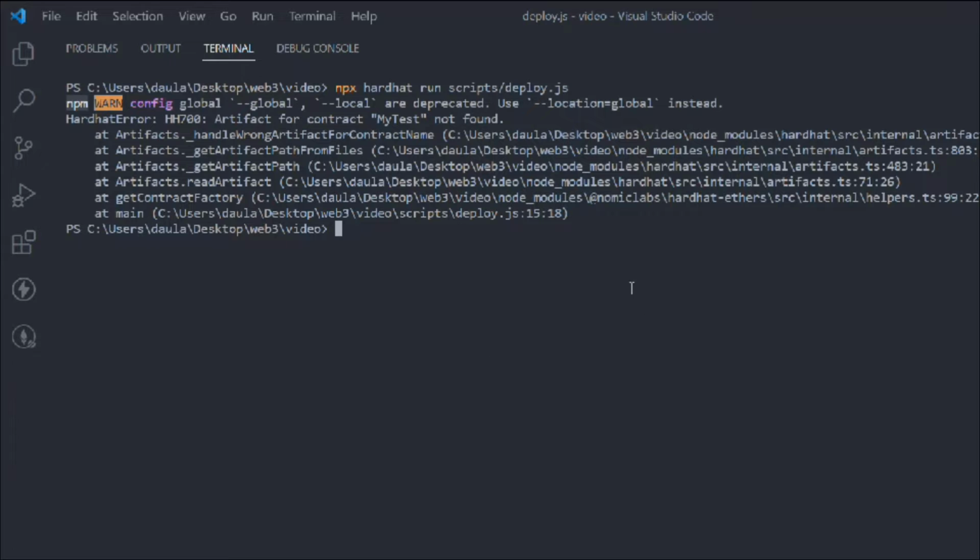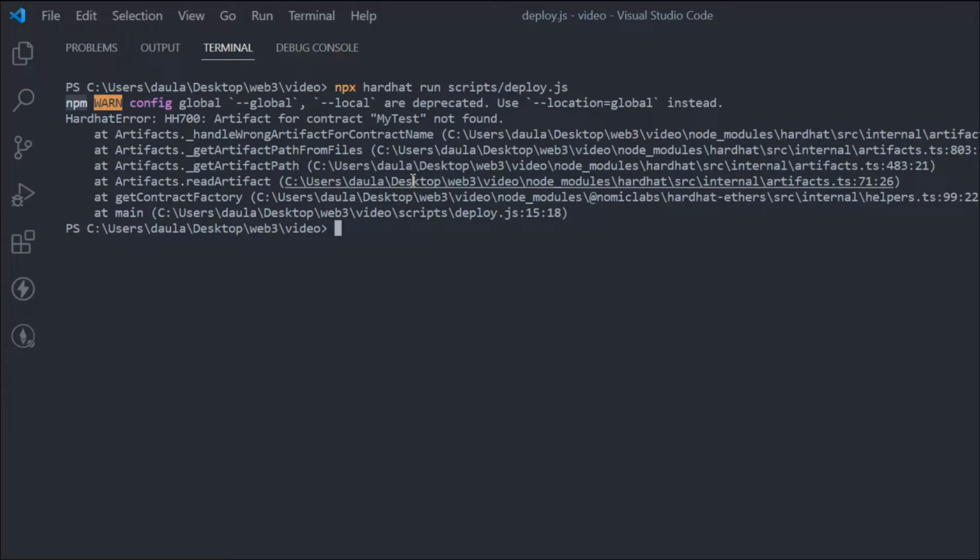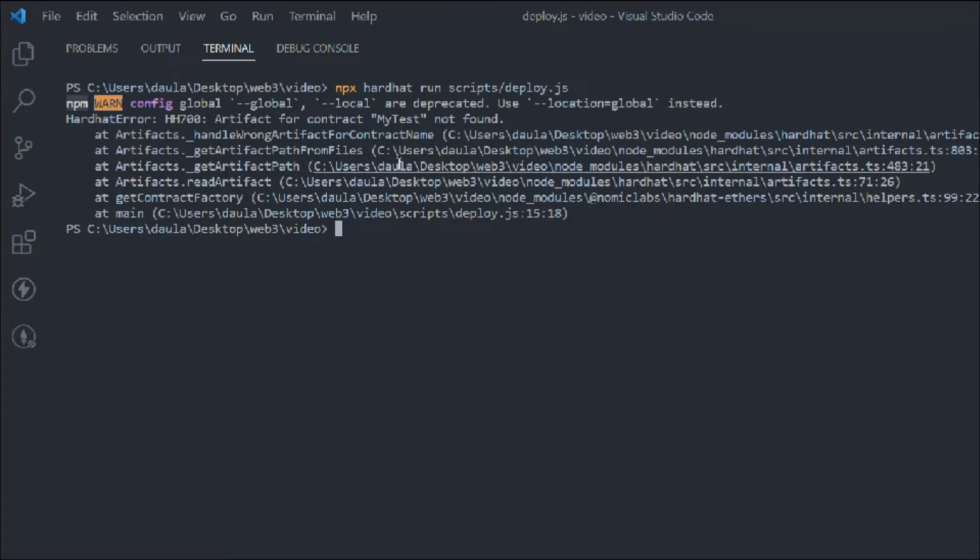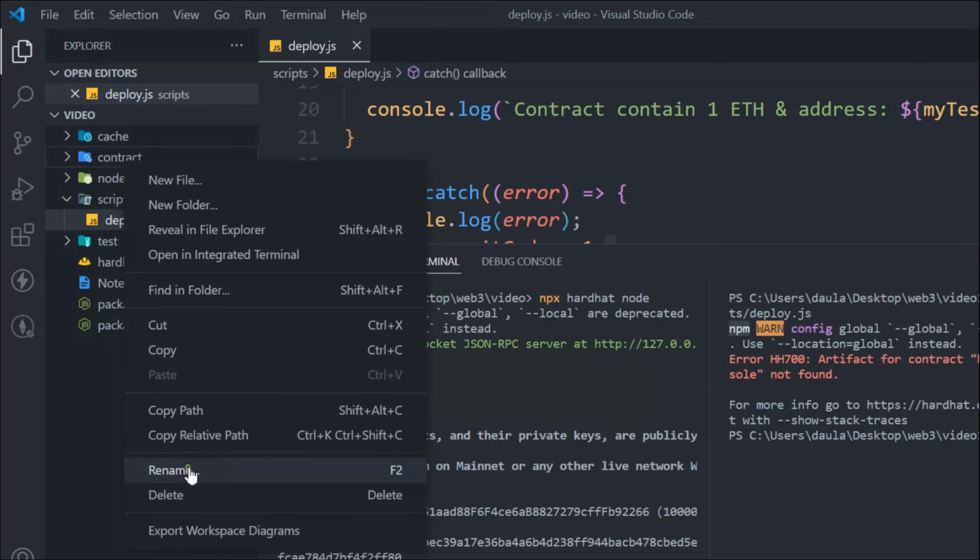And here we can see that we got an error. It says that HH700 artifact from contract my test not found. Why so? Okay, that's something weird. So I was stuck for half an hour to find out what's the problem we have in the code, and I made a very silly mistake because Hardhat is very sensitive in terms of folder names. Okay, so here what I have done, I have provided my contract folder name as only contract, but it's contracts. Okay, so I have to rename that.